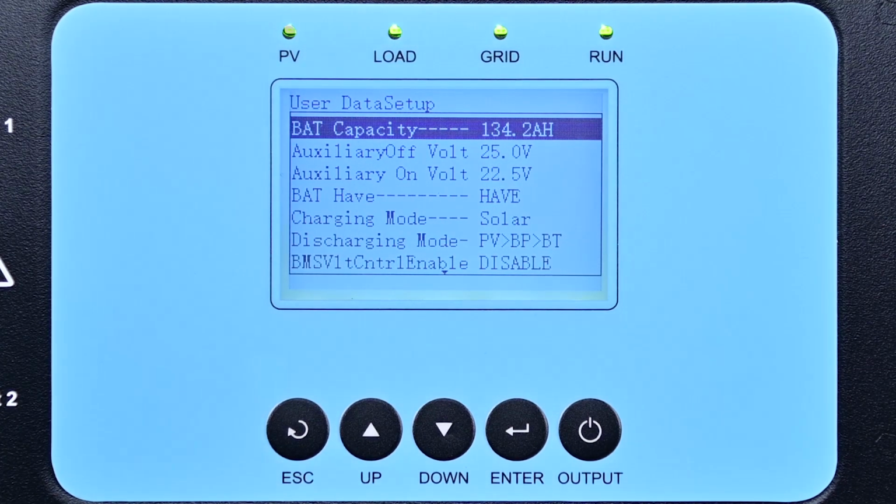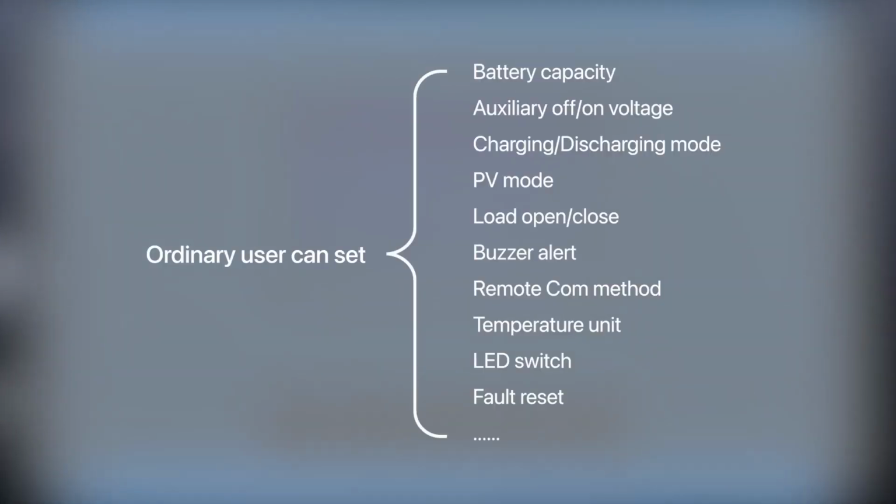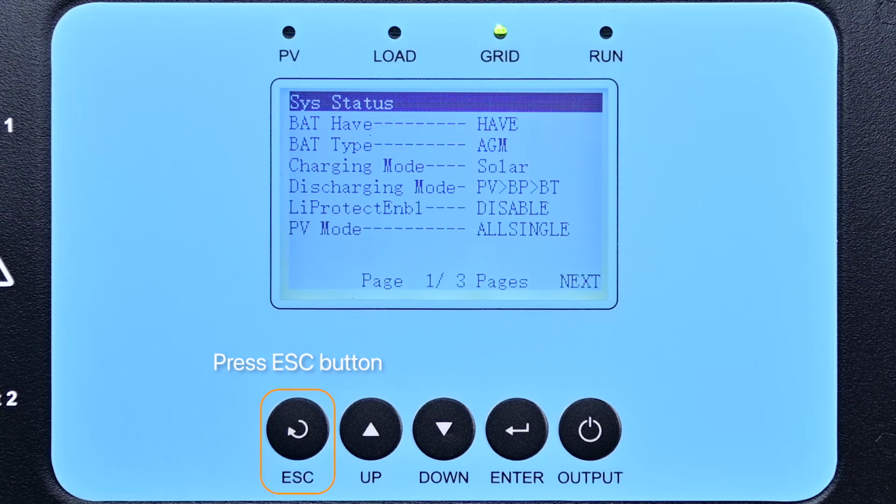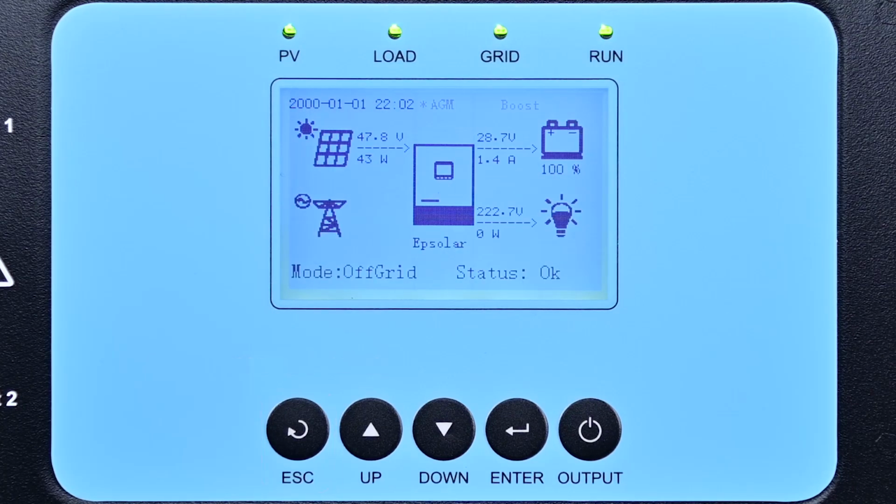approach. The ordinary user interface is quite different from the administrator interface, since the ordinary settings interface doesn't require administrator privilege to configure the device. It greatly provides convenience to users. Press Ask repeatedly to return to the process diagram screen.